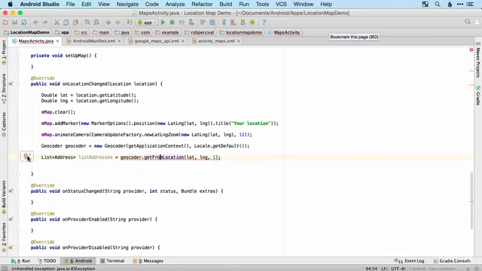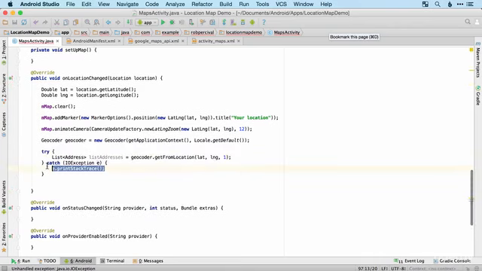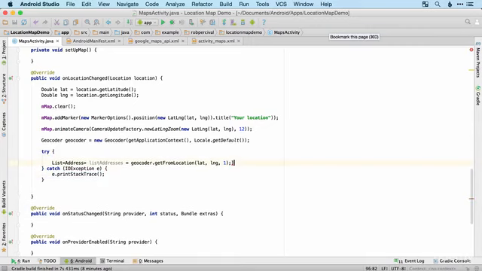And you can see we've got an error there. That's because it's insisting that we surround it with try or catch, which is very sensible because this could very much fail. Of course, this requires an internet connection, so we should definitely surround it with try and catch.